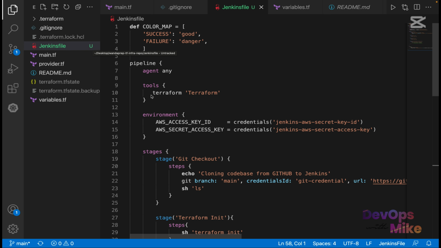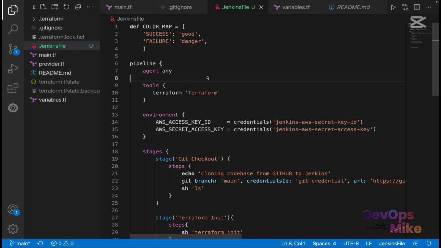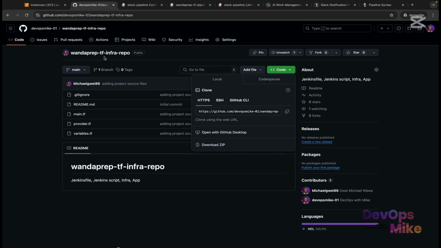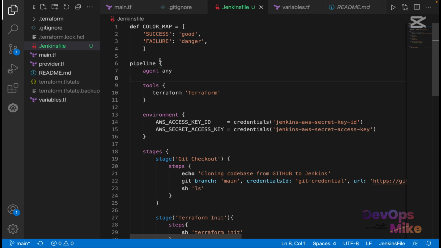Now, once you create this file, take note that this file will be pushed upstream to our project repository. This is our project repository here, which we created in the previous module, the Wanda Prep Terraform infra repo. So we are going to push this file to our project repository. For us to do that, we are going to open the terminal.